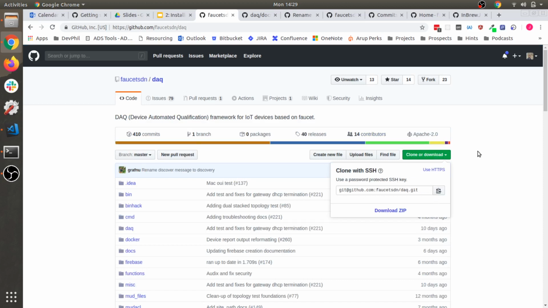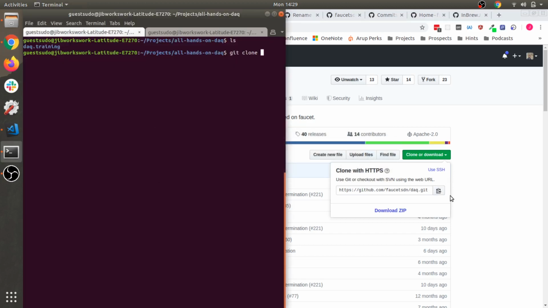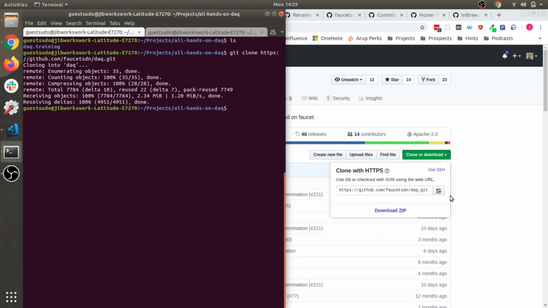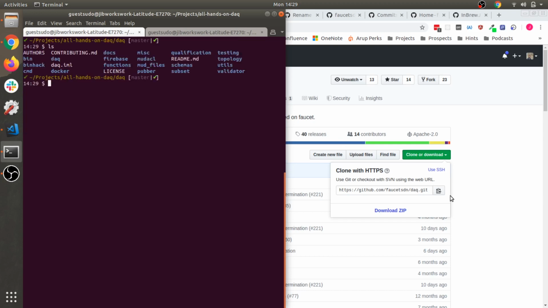I'm going to use HTTPS to clone because I don't have an SSH key that works with this repository. I'm going to be installing this as you would be installing this. So let's do that. Standard stuff, git clone, and that will create a directory in this directory called DAQ. If we go into DAQ, we can see that my branch is up to date with origin/master, working tree clean.